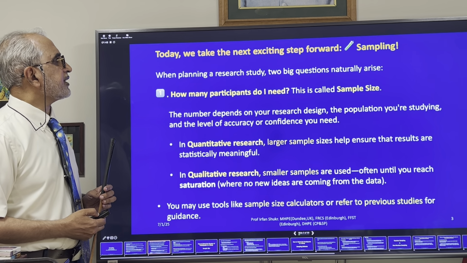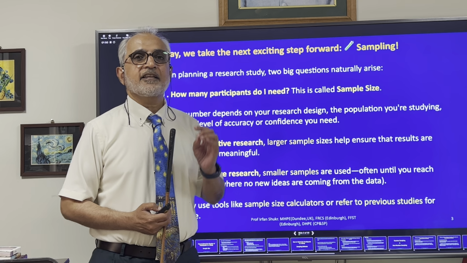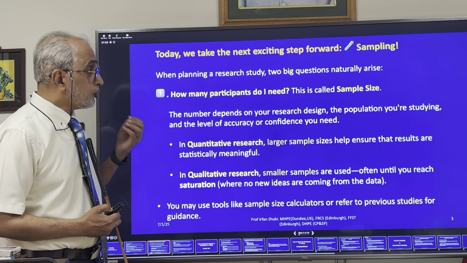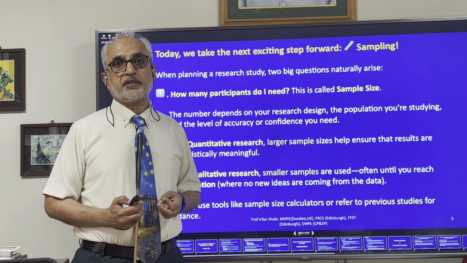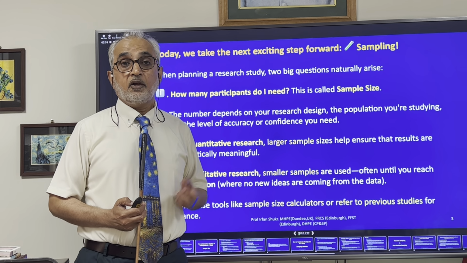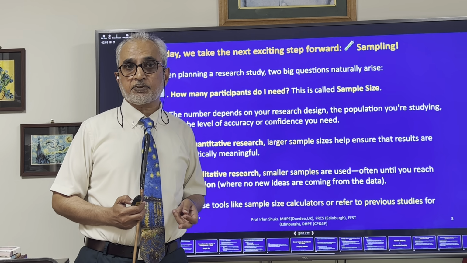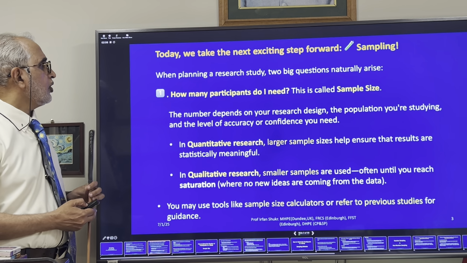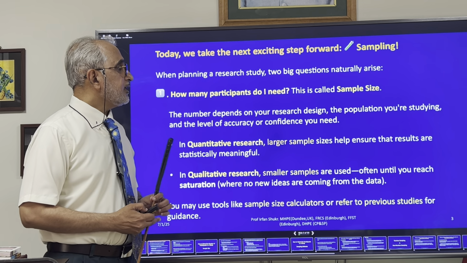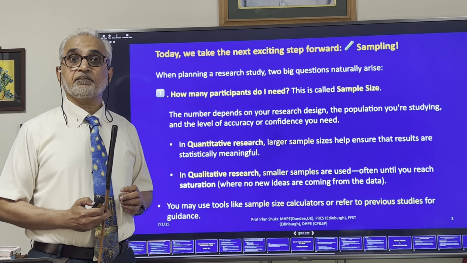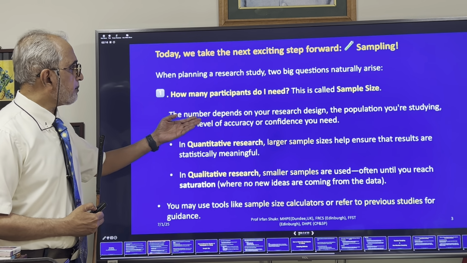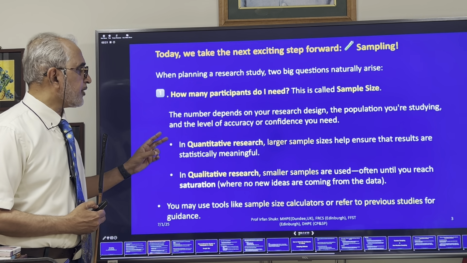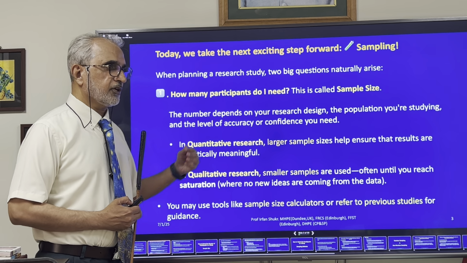Today we take the next exciting step forward, and that is sampling. When planning a research, 2 big questions naturally arise. Number 1, what should be the number of participants? Number 2, how should we select them? So therefore, how many participants do I need? This is called technically sample size. The numbers depend on your research design, the population you are studying, and the level of accuracy or confidence you need. We are going to discuss these terms.